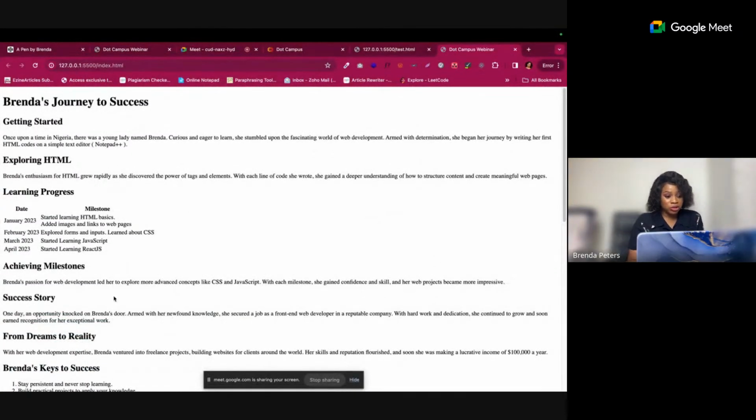So this is how the page looks. This is our table. The main thing you can see here, we have the table head and the table data. Then these are those two H2s. This is the H1.